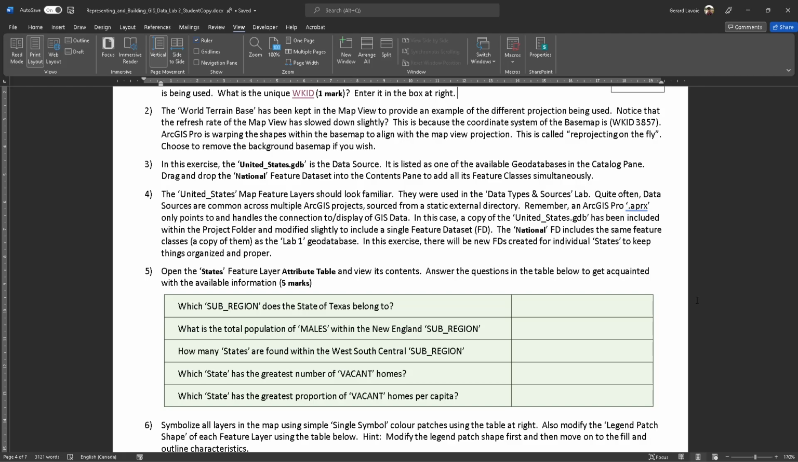So what we've been doing so far in this course is we've been giving you the data within a project folder, and it's able to find everything and everything's fine, right? No big deal. In this case, a copy of the United States GDB has been included within the project folder and modified slightly to include a feature data set.